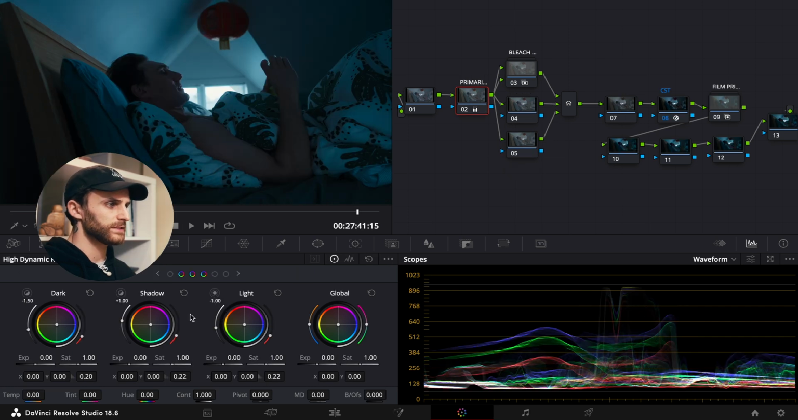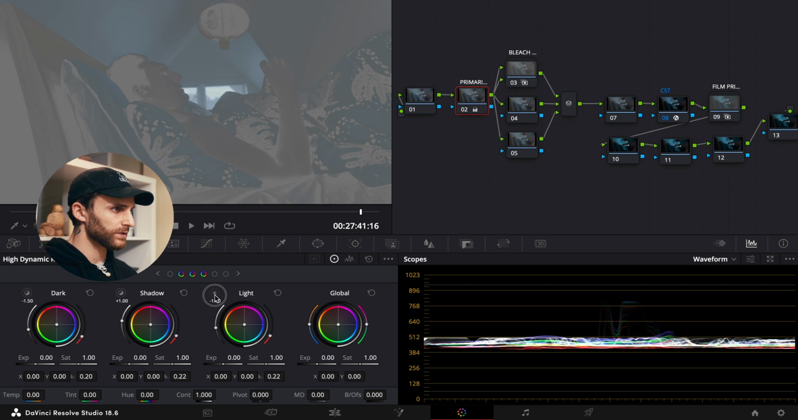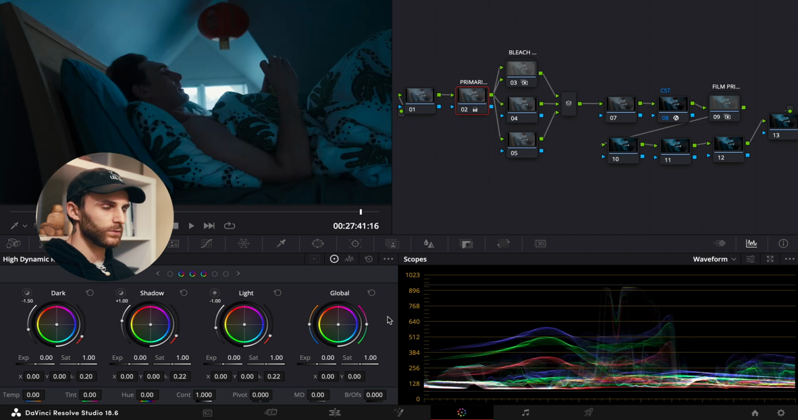And so I'm just going to be doing some fine tune adjustments in the HDR wheels here. I'm just going to be focusing in my light wheel here, and so you can see that's the portion of the image that it's going to be affecting. And so what I'm going to do is I'm just going to bring my X and Y value for the light wheel down to -0. So just a slight adjustment there.